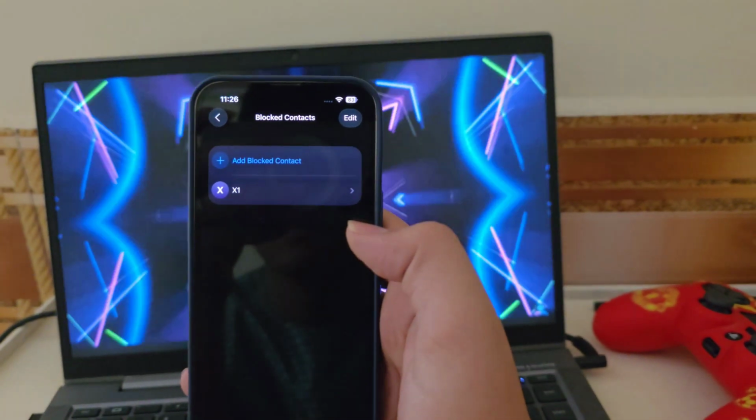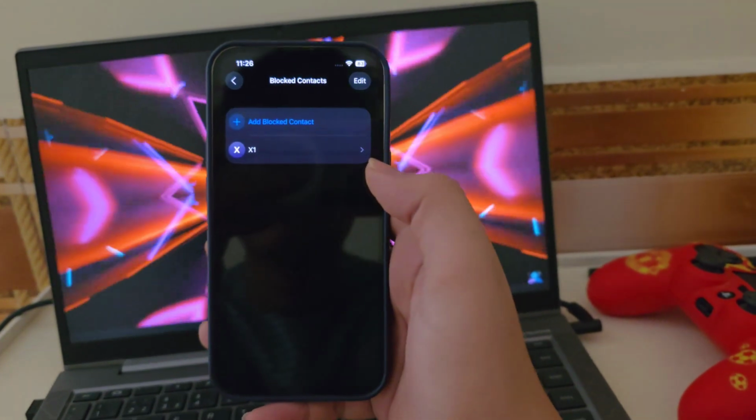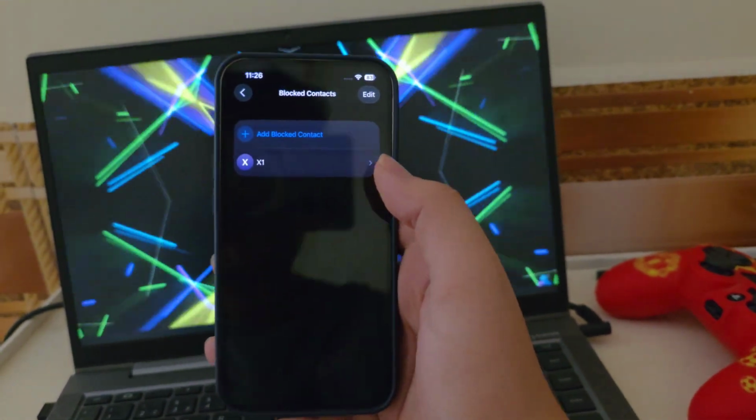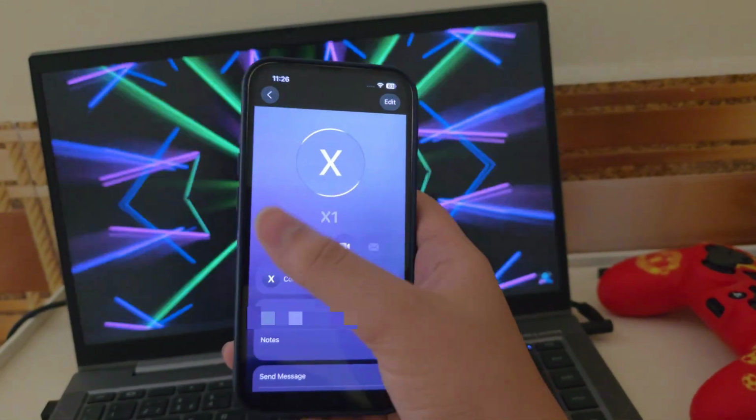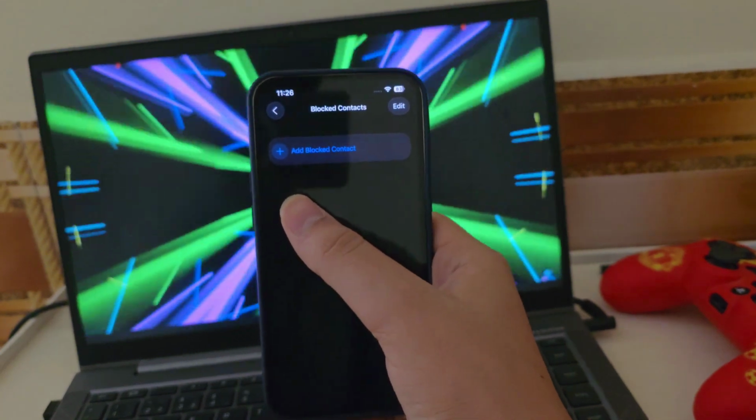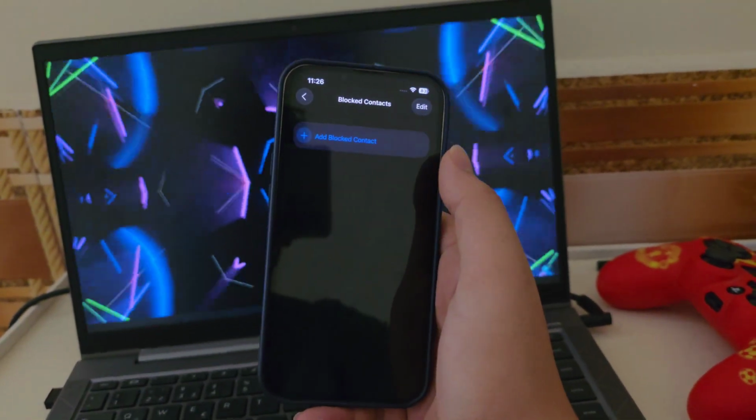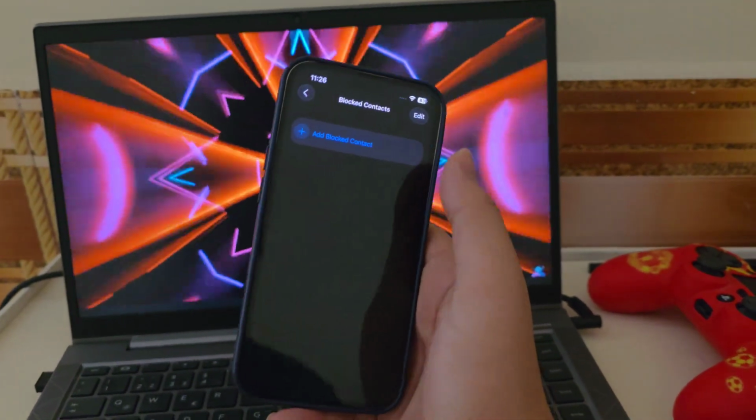This includes anyone you've blocked from calling, messaging, or FaceTiming you. You can also add new numbers to the block list from here, or unblock someone if you change your mind. So yeah, that's how easy it is to check your blocked contacts on iOS 26.